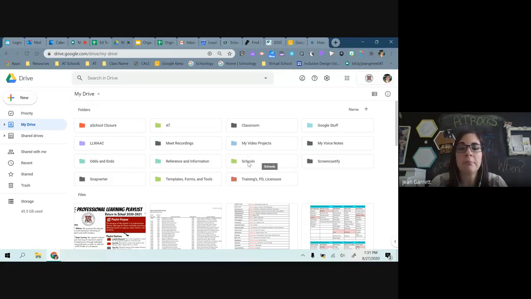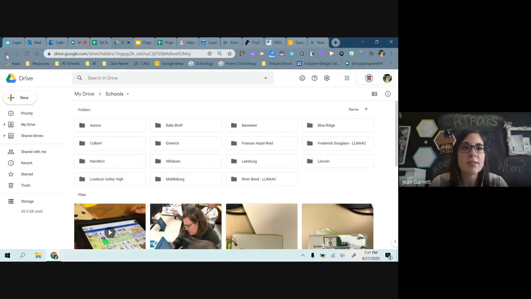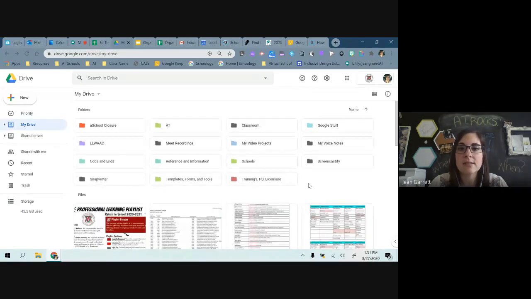If you go into schools, then I have all my schools. So start small though. Start with maybe just one main folder, or for your kids, have them do a world history folder, English folder, science folder, and then maybe eventually break down each one into projects or things like that. Start small and then build.